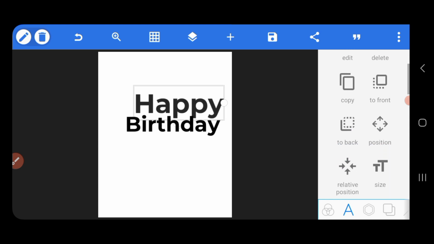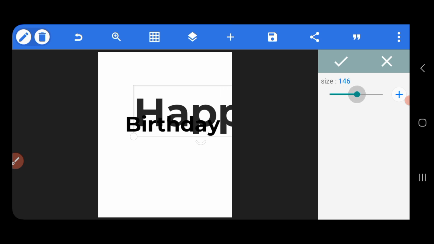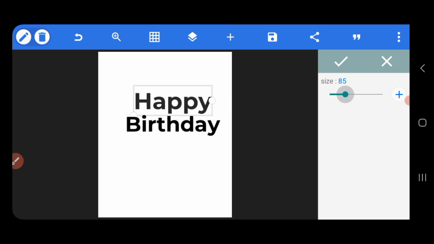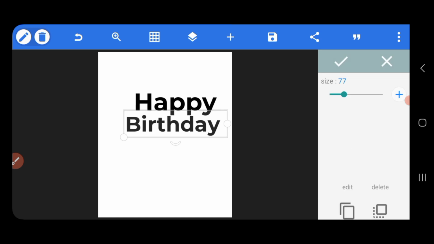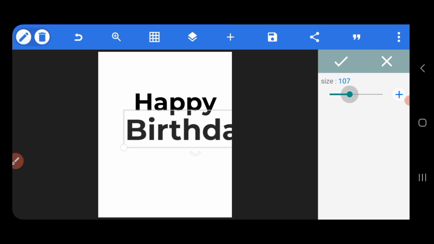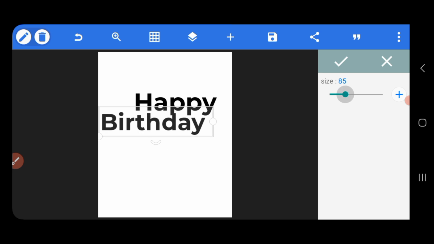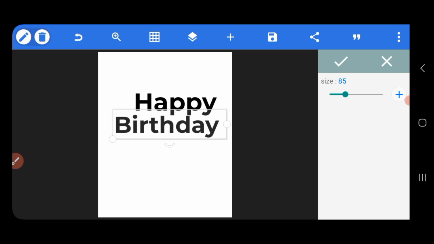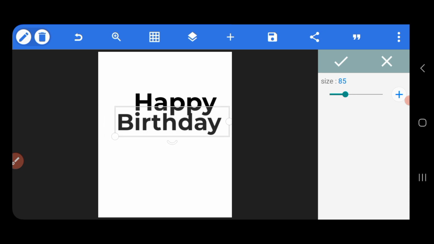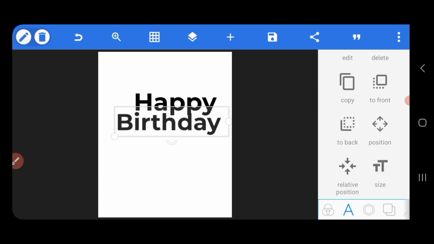Let me reduce the size of this as well to approximately 90. Then this should be around, let me see, it's much. The other one is 90. I guess this should be 85. Let's see. I guess 85 is okay. So the difference should just be 5.